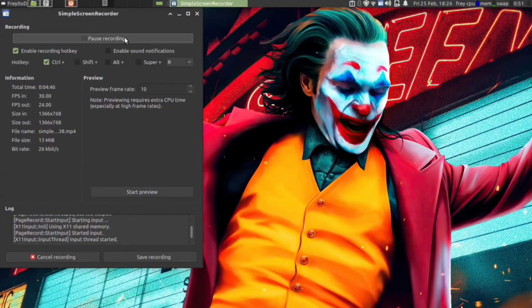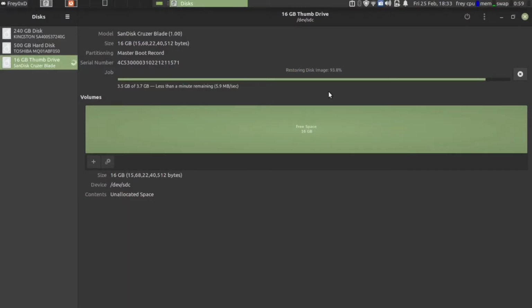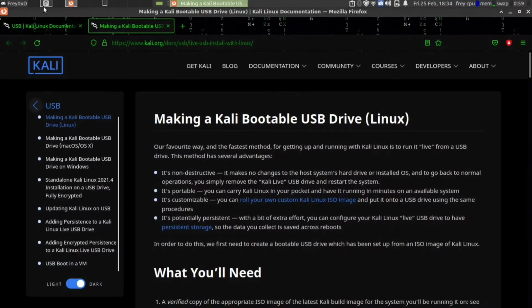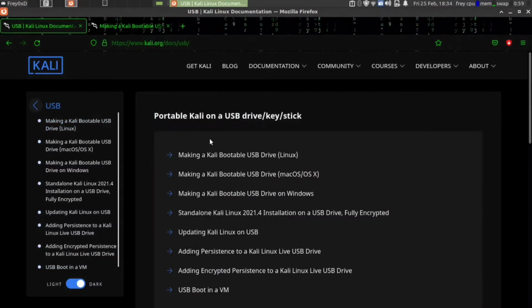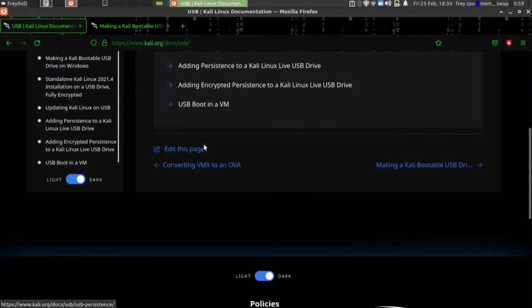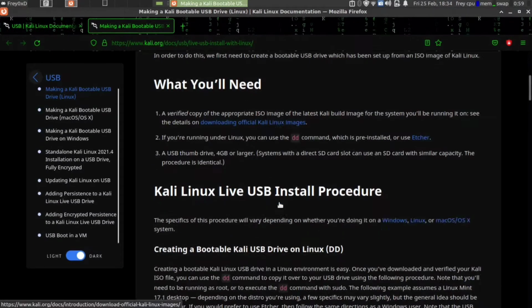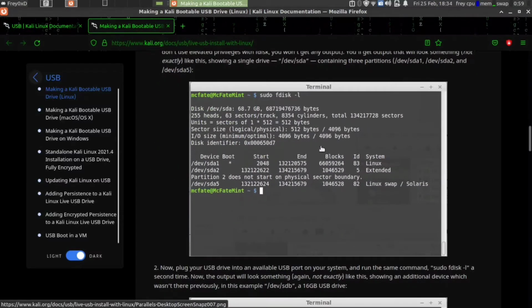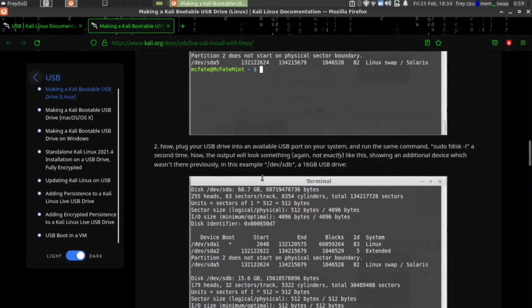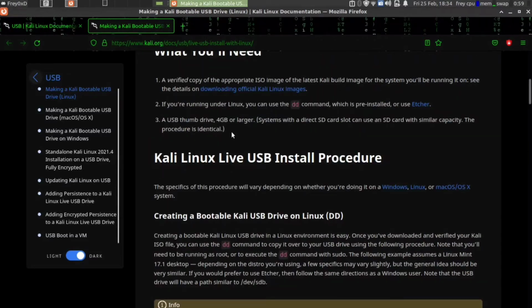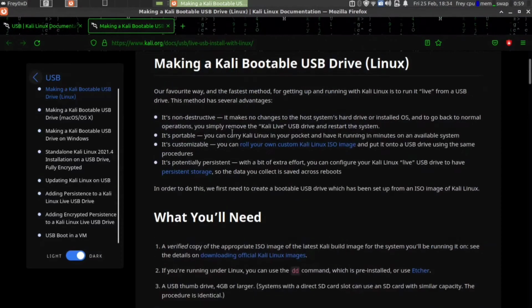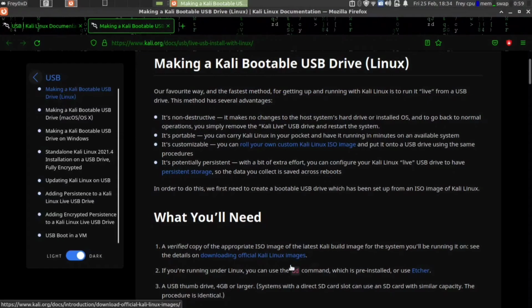Pause. Okay, so I think this is going to be done. This is 93.8% now. But as the installing is going on, I went through the documentation, and this is so cool. They have given everything here. You can read how to make a Kali Linux bootable USB drive in Linux, and there are all the commands using fdisk. I haven't used this one because I want to make this video as simple as possible, but you can go through this, and you can also verify your Kali Linux ISO with the dd command and everything.